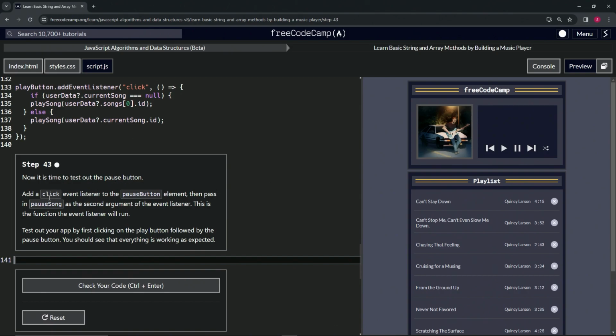All right, so we're going to add a click event listener to the pause button element, then pass in pauseSong as a second argument of the event listener. This is the function that the event listener will run. And then we're going to test out the app by first clicking on the play button, followed by the pause button. And we should see that everything is working as expected.